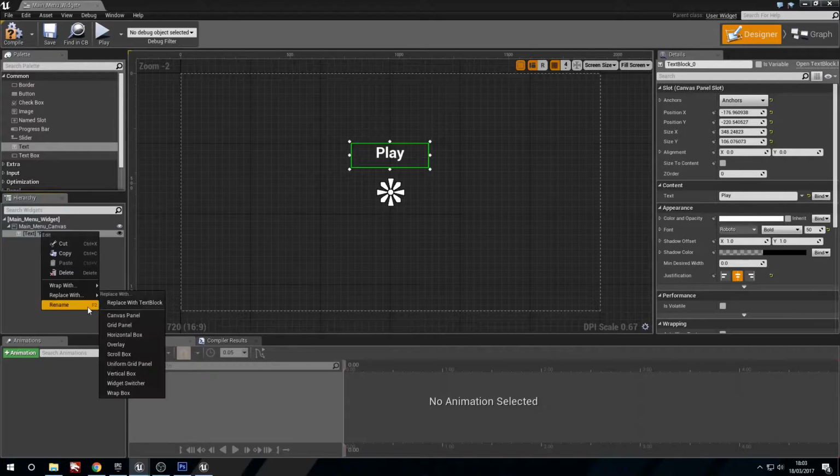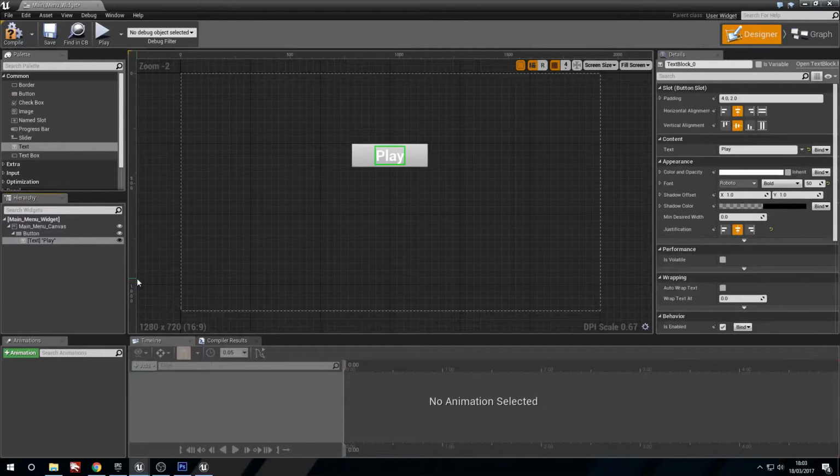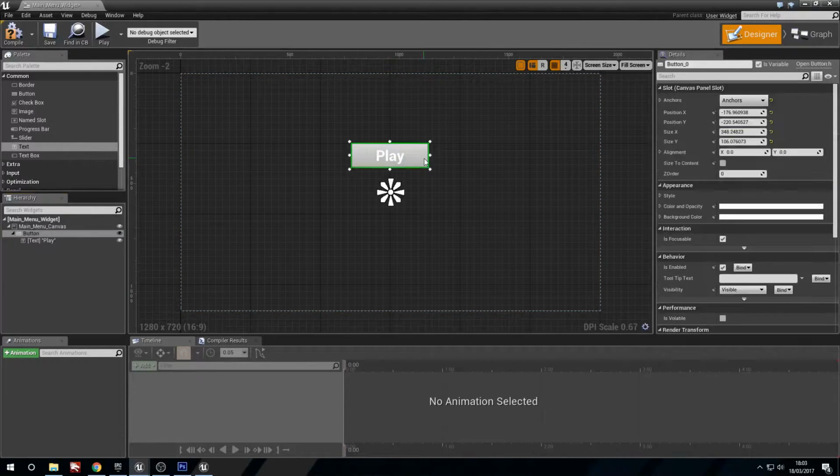Now what we're going to do is go to the text play over here, and we're going to right click, and we actually want to wrap with a button. And now it's going to make sure that we have a button on top. Okay, now we're going to rename this button to the play_button, so we can use it in a little while.